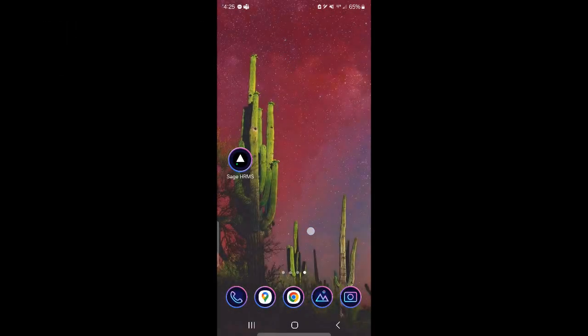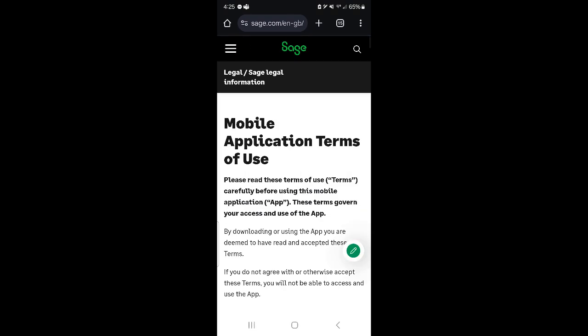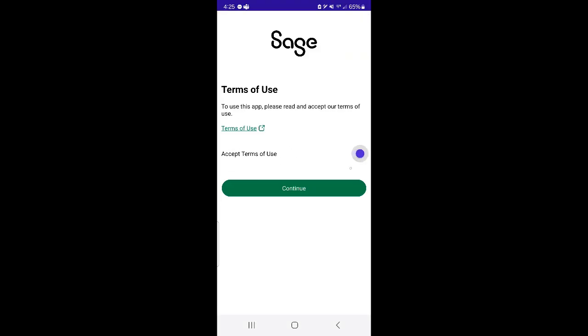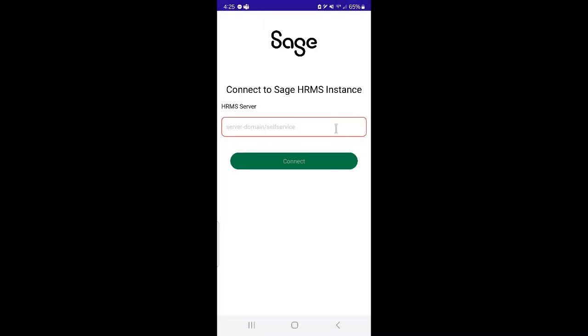Once you have downloaded the Sage HRMS mobile application, there are a few steps that must be completed. These steps are only required for the first time the application is launched. The user will be prompted to accept Sage's mobile application terms of use. Once the user selects accept, they are directed to the HRMS server screen. All users must input their company's server information in order to connect to their server.